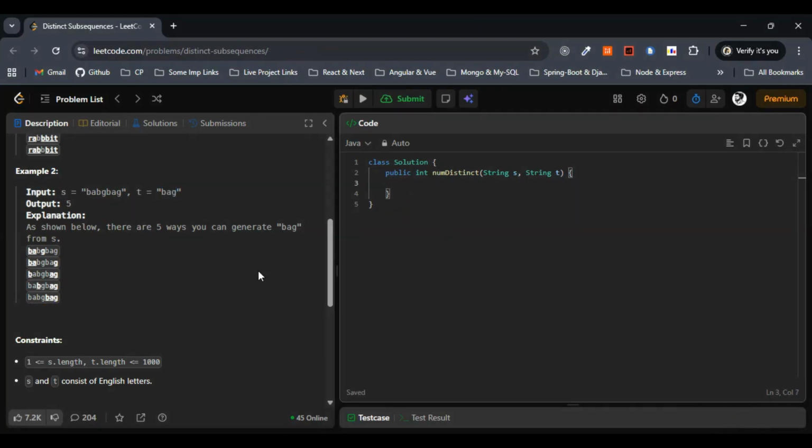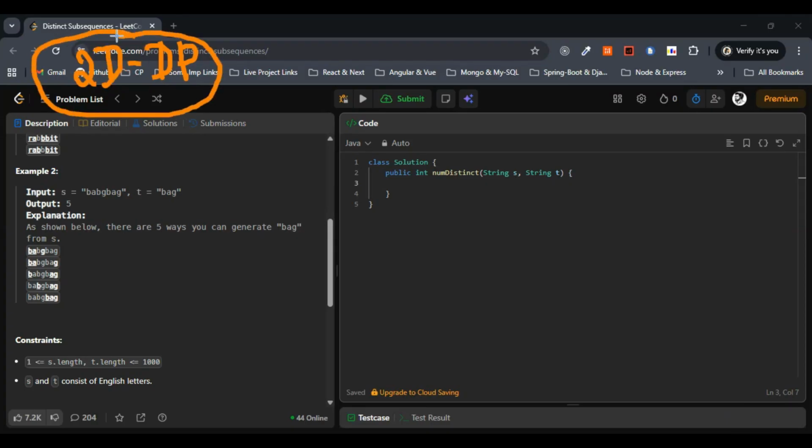Now let's just discuss the approach. Before hopping into the approach part, let me tell you one thing. We will be going with dynamic programming to solve this particular problem. We will be going with a 2D DP basically. So let's hop into the approach part.